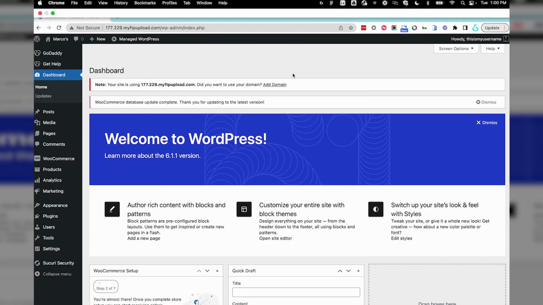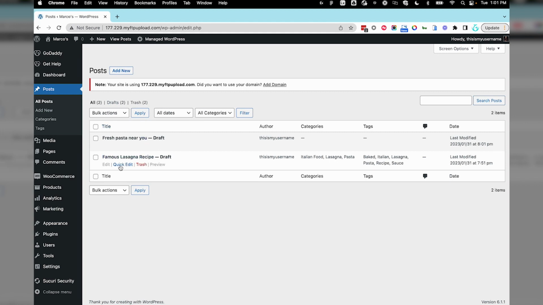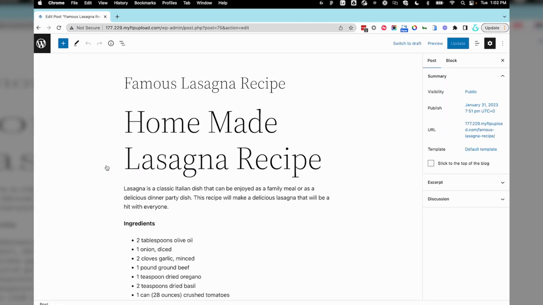Start on the WordPress dashboard. On the left side, choose Posts. Choose Edit on the post you want to work on. And now we are back in the block editor. There are three options along the top right side here. Make sure you are on the Post tab.